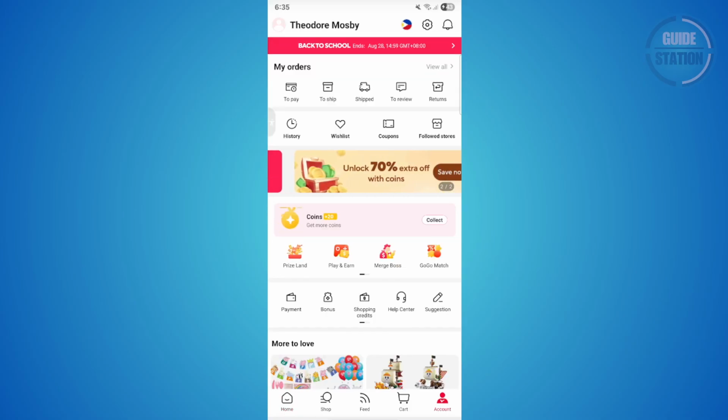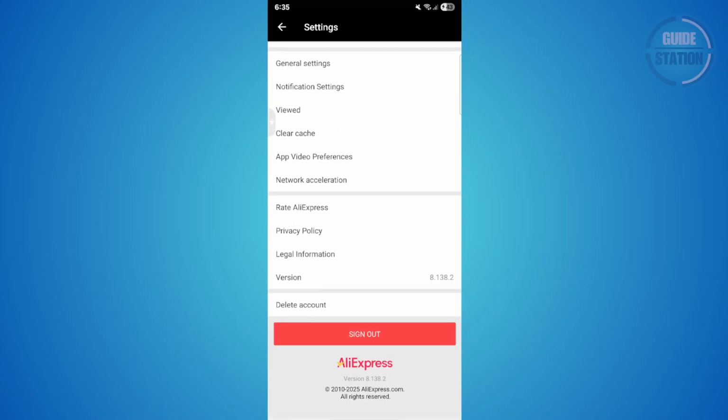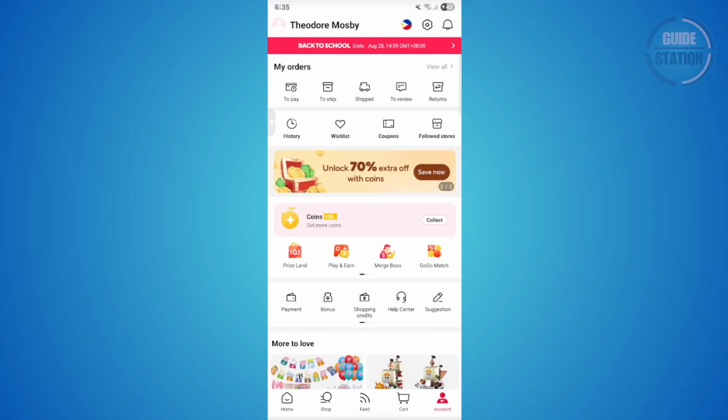Then tap on the gear icon next to your country flag. You want to scroll down all the way to the bottom and select sign out. You can then log in with a new account or re-log in using the same account. Now, if the issue still remains, here's another solution.